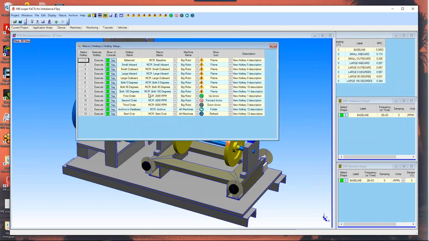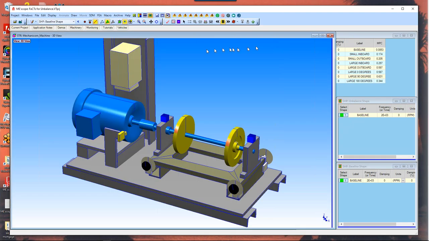So here are the macro programs that have been created. The machine name is the name that we've given this machine in the archival database. And then here is an icon for the hotkey and a description. So you can see we've got a number of different hotkeys down here. We've got the first order data, the second order, the third order. Here's a hotkey that enables the archiving of this data into the database, and a start over key that gets everything organized in ME-Scope for me. So this is a very typical setup of a project where, once this is set up, I can just use the hotkeys and look at all my data.